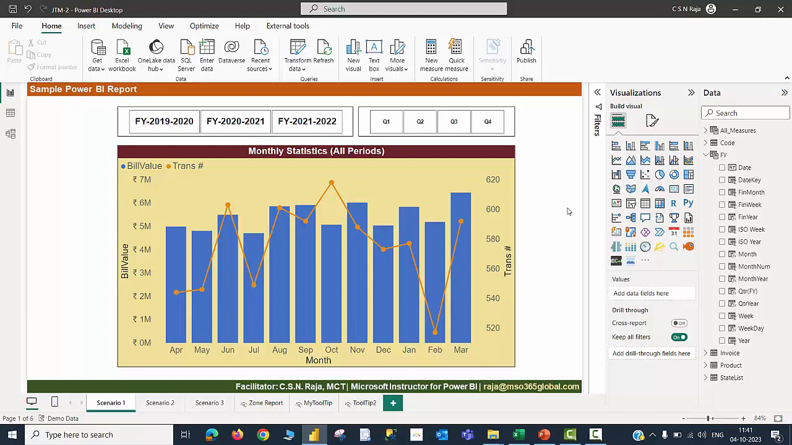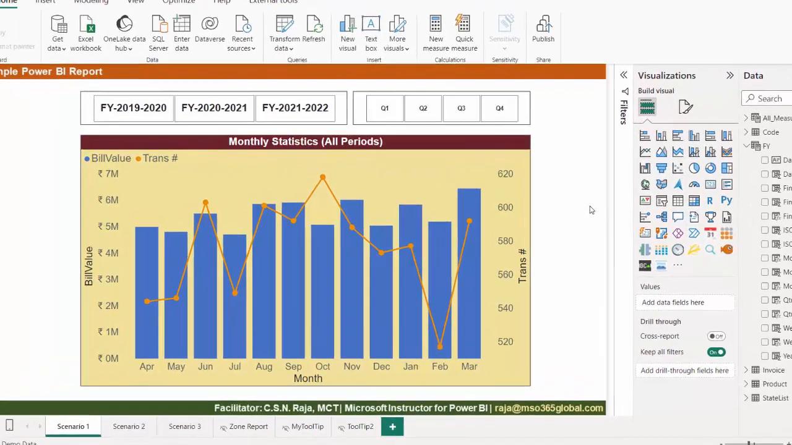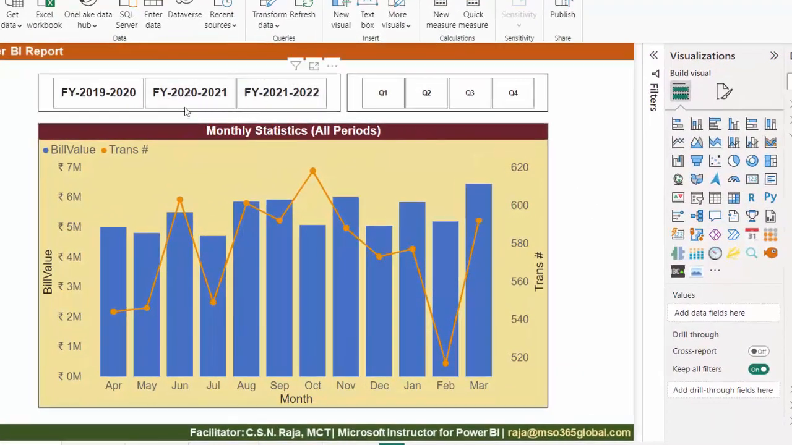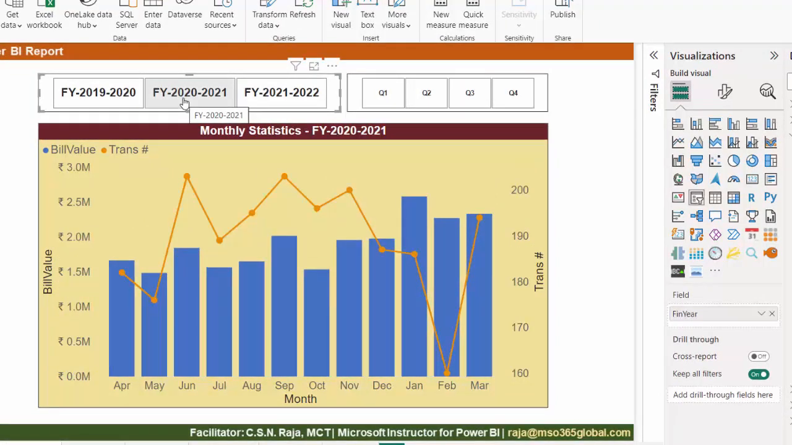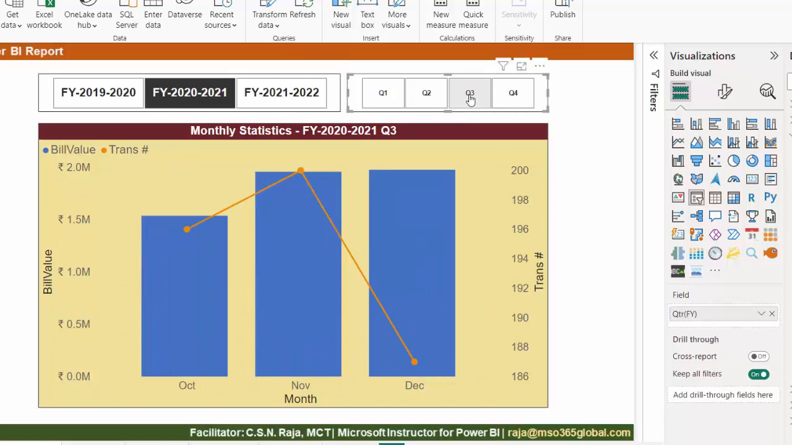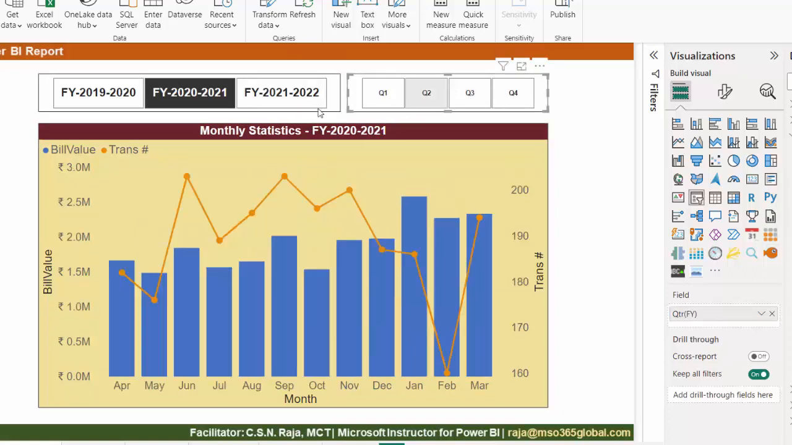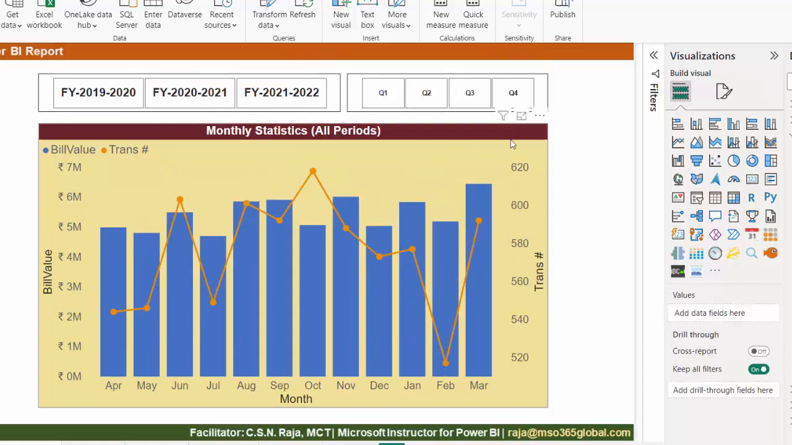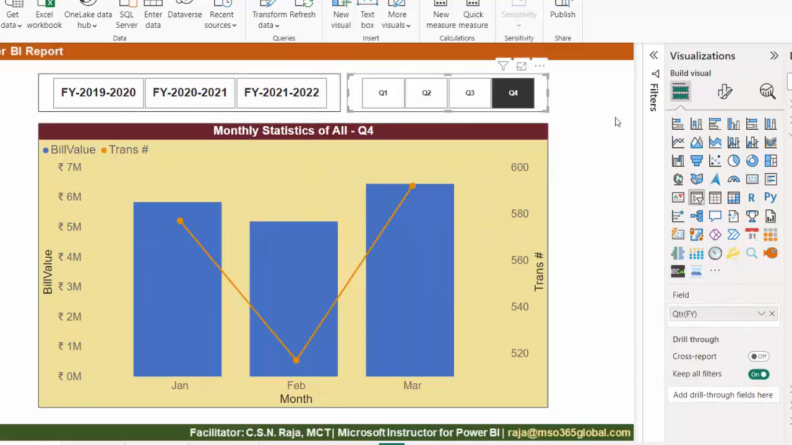In which case, if I select any value from any of these slicers, my chart's title should change accordingly. For example, I am going to choose fin year 2020 to 2021. You can see how the visual's title has changed now. I can also choose a particular quarter for the given financial year. Now you can see how the title has changed. There is another possibility that some user may want to see the Q4 values consolidated for all the financial years, in which case the title should say something different.